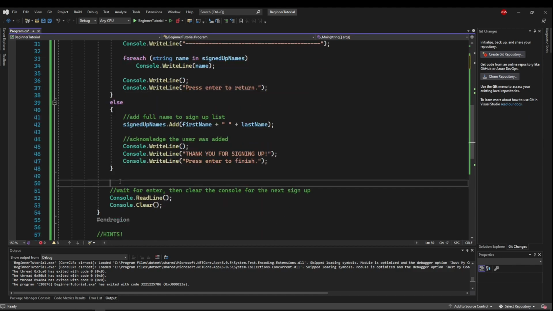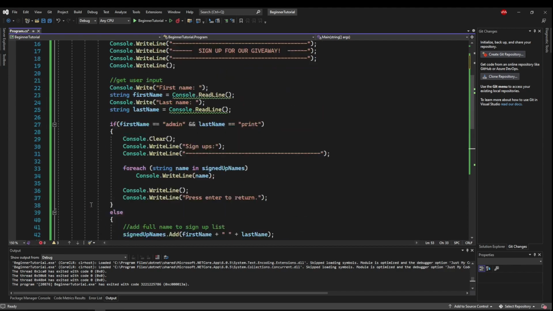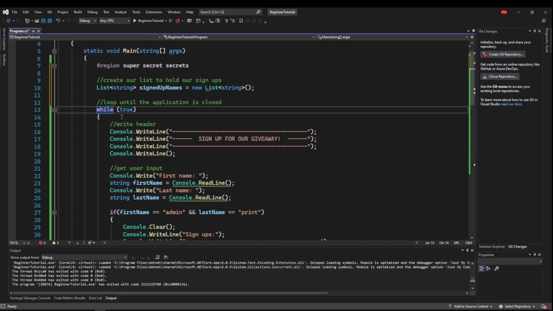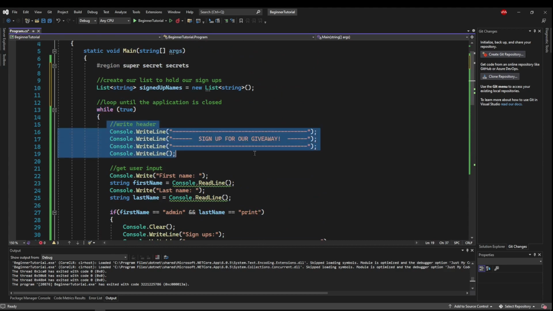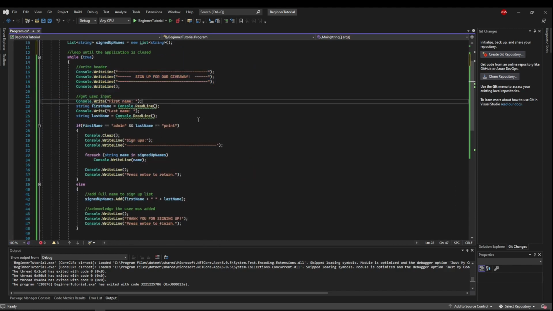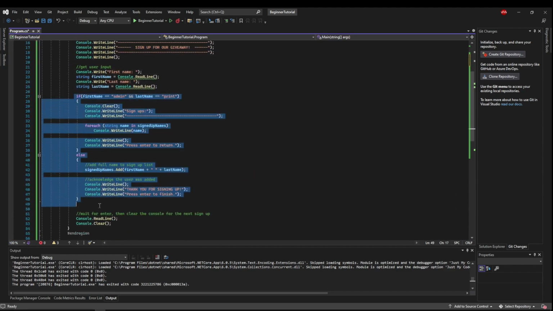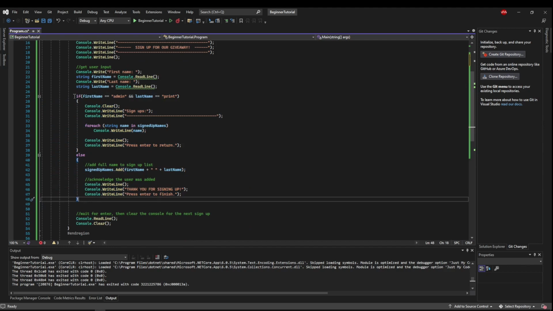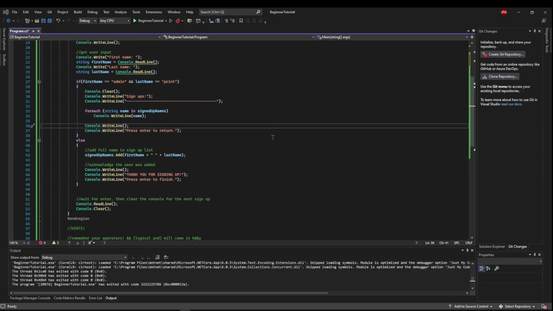else to here. When that enter hits, we're going to clear the console and go back up to our while loop and then write our header and wait for new input again. So this is going to keep running over and over again, going through this check to see if admin print is entered. If it is, show our signups. If it's not, add it to our list. And it's going to keep doing all of that until our application is closed.